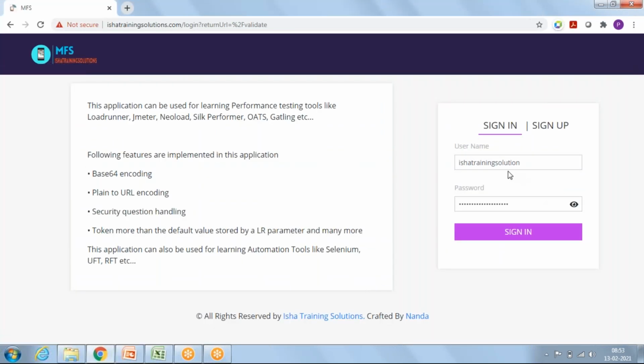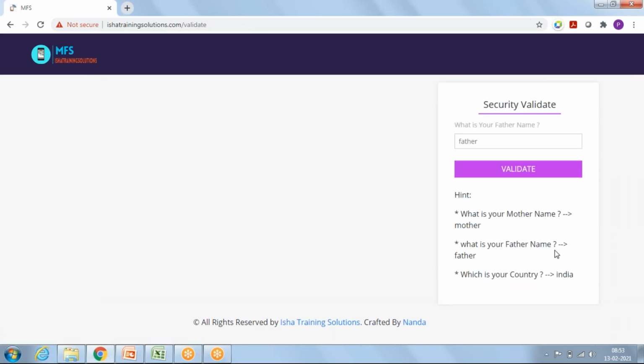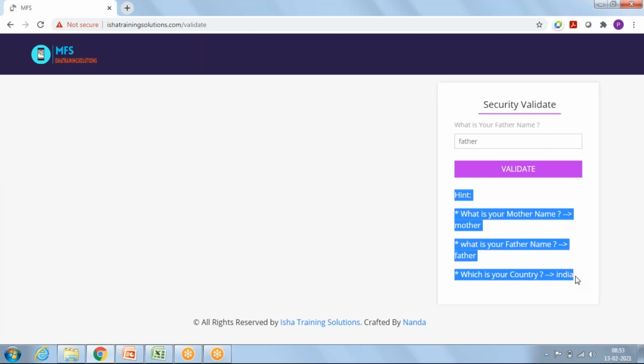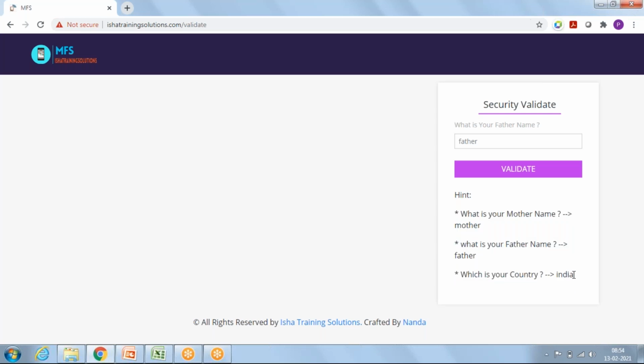Now we are logging in. We just entered our username and password and we signed in. Once we signed in we see this page. This is nothing but an authorization page. So this thing we have to capture in our JMeter also. It is a tricky part.